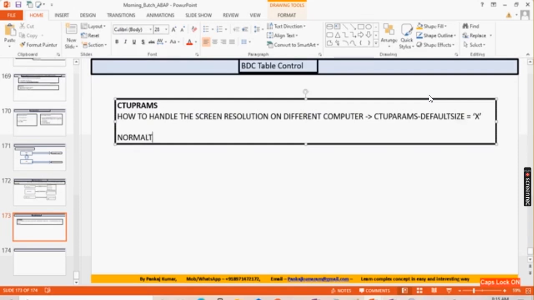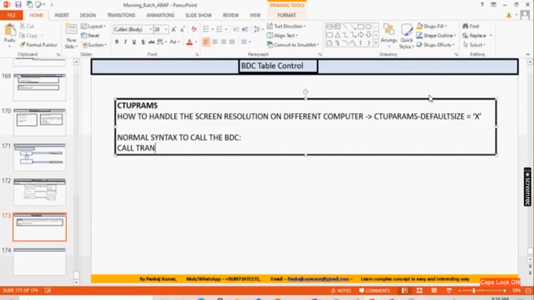So our normal syntax to call the BDC was CALL TRANSACTION, the transaction name, SM30 or whatever, USING BDC data, then MODE and UPDATE. This mode is the display mode. Display mode can be A, E or N. There are 3 types of display modes.